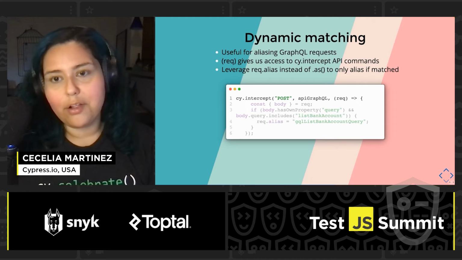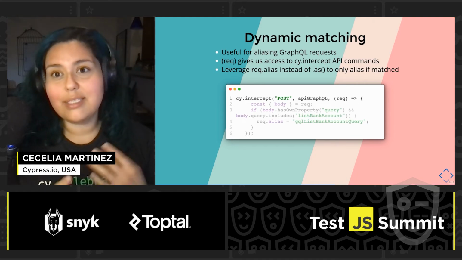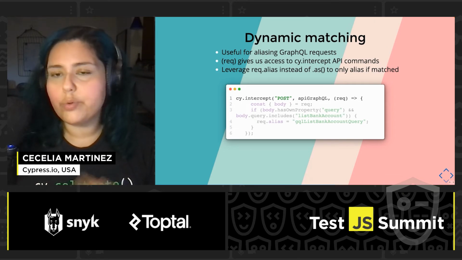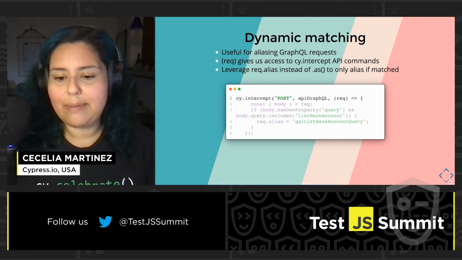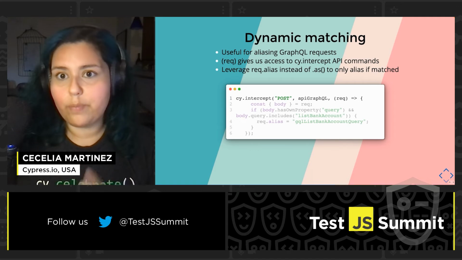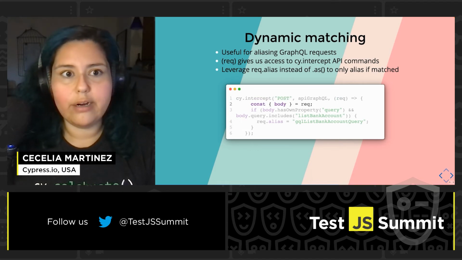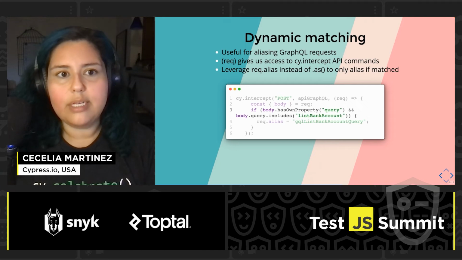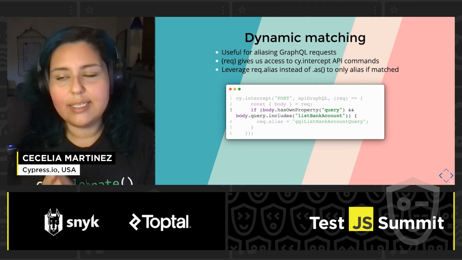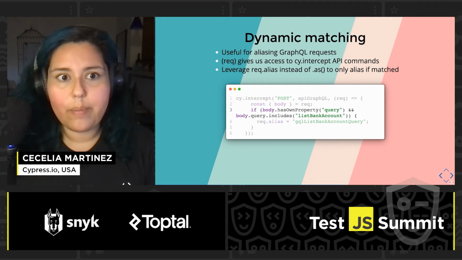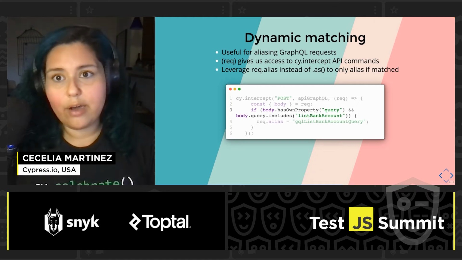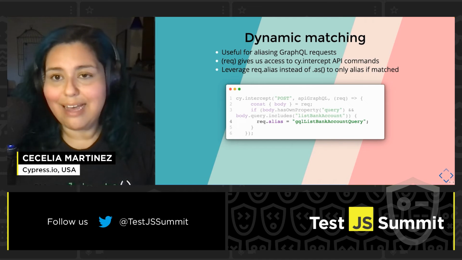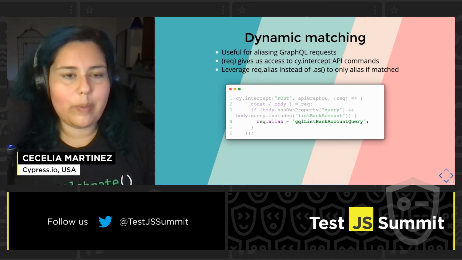If you're familiar with GraphQL, you typically have a single endpoint that handles lots of different types of queries and mutations. So in this case, we're going to pass through that req property in order to access some API options so that we can do a little bit of programmatic interception here. We're going to grab the body of any of those requests. We're going to define that, and we're going to say if the body has a query property and that query property includes list bank account, then and only then do we want to alias that request as GraphQL list bank account query.